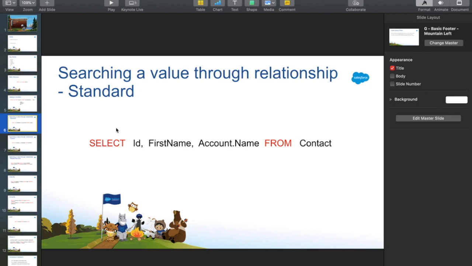If I was just to select ID, first name, account ID from contact, so if I just SOQL the lookup's API, I'll get a record ID, and I don't want that. I want something useful. I want to actually get the account name. So what we do when it's a relationship is account dot name. We put the dot in there, and it allows us to then query anything on that field's object. So we'll show what that means, and I will show you in the developer console.